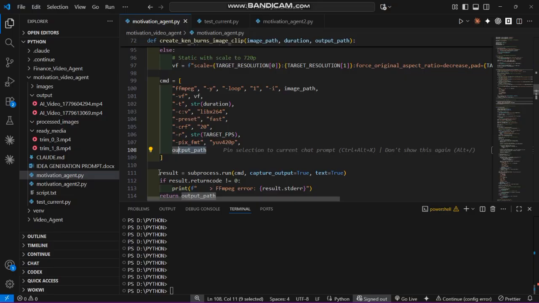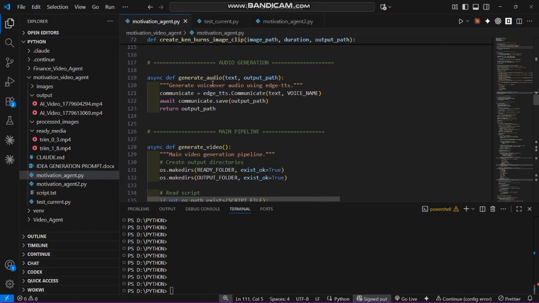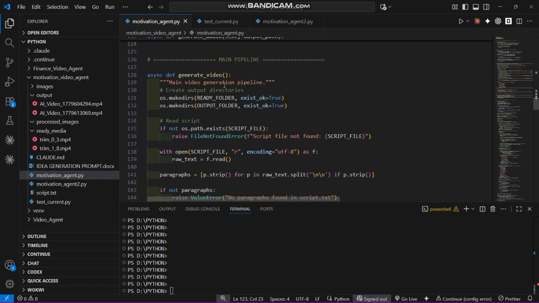Then we move into audio generation. This section uses Edge TTS to convert the script into realistic AI narration. And honestly, modern AI voices are getting scary good. The system generates an MP3 file for every paragraph inside the script. That means every paragraph becomes its own mini video segment. Then comes the main pipeline, which is basically the brain of the entire project.